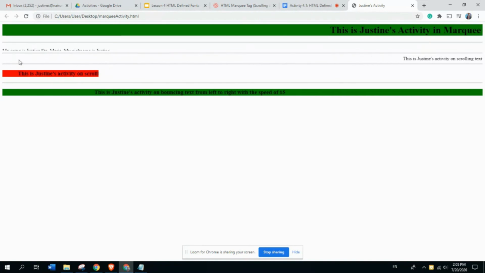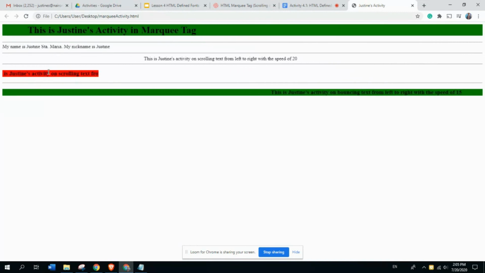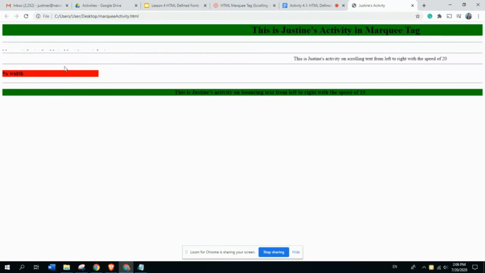And the fourth, okay, this is the fourth one. The background color is red, and the heading that I've used here is H3. Okay, that's why this font size is bigger. And you have to display your text from right to left, but the width is only 20%. You can see it here. This is Justine's activity on scrolling text from right to left with 20% width. So you have to use here 20% of the width and change the Justine to your own nickname.